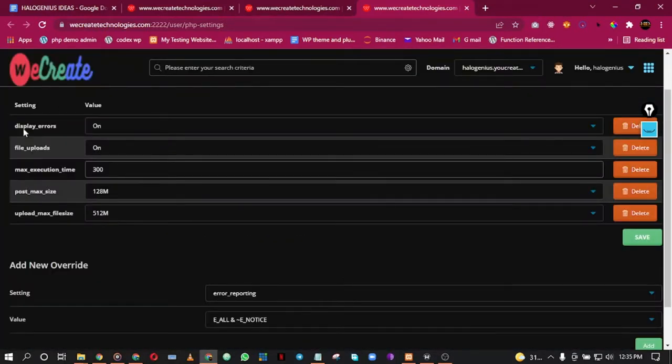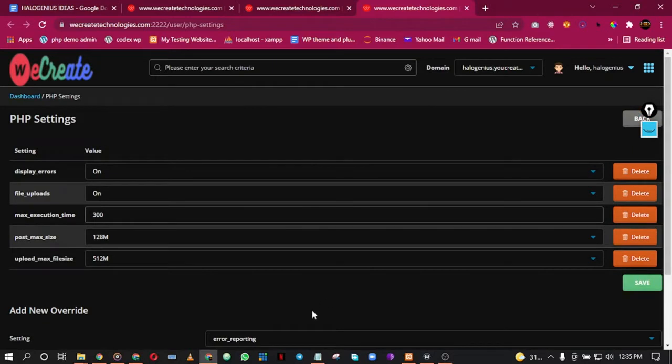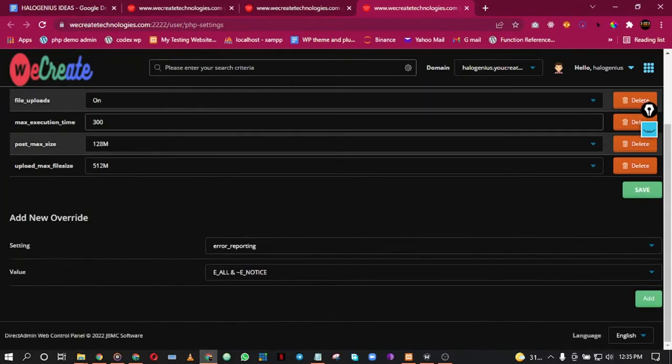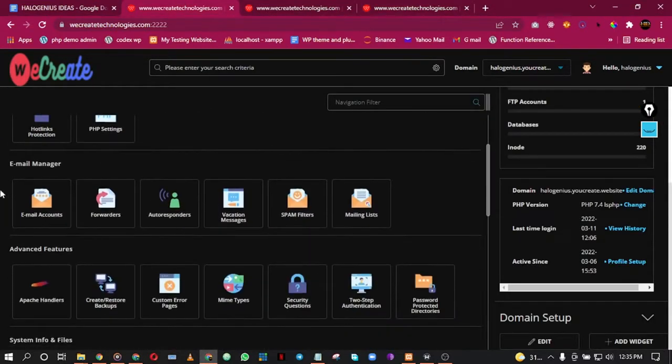Just make sure you have all these settings on your end. Make sure you do this on your end. So I think that should do with setting up your hosting server. The last thing you might want to do is to set up a custom email account.